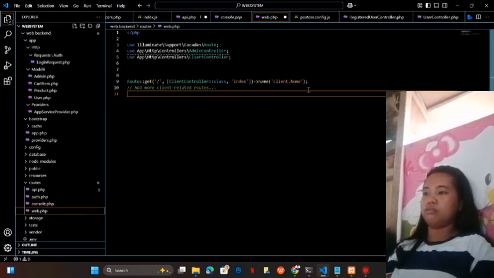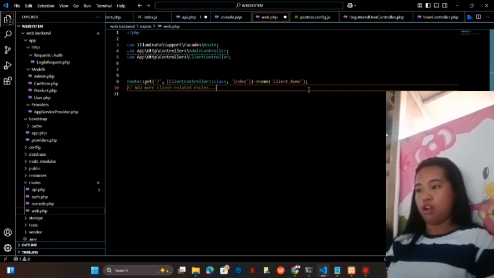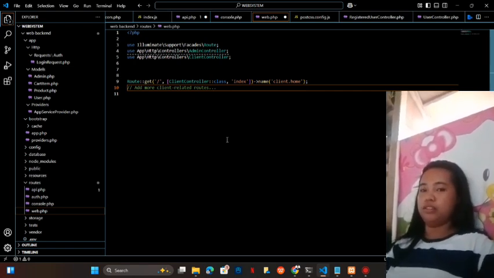And then the client controller. So that is the code for the backend and front end. That's all. Thank you.